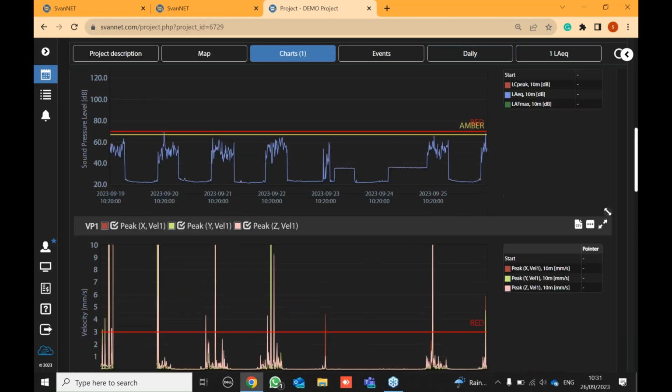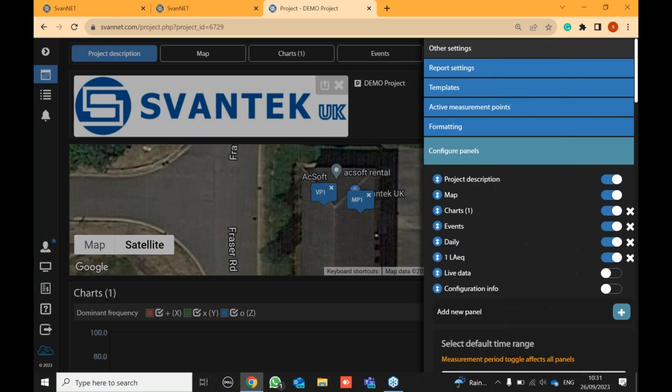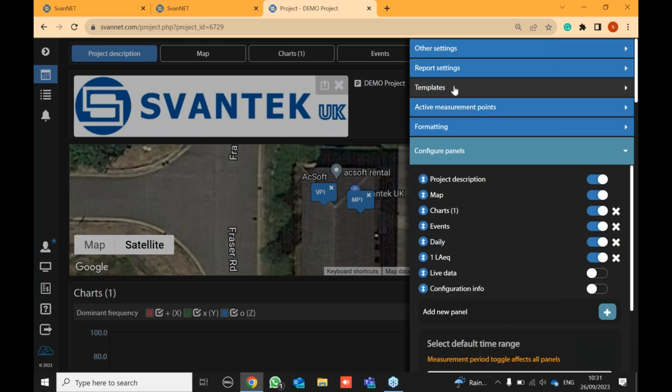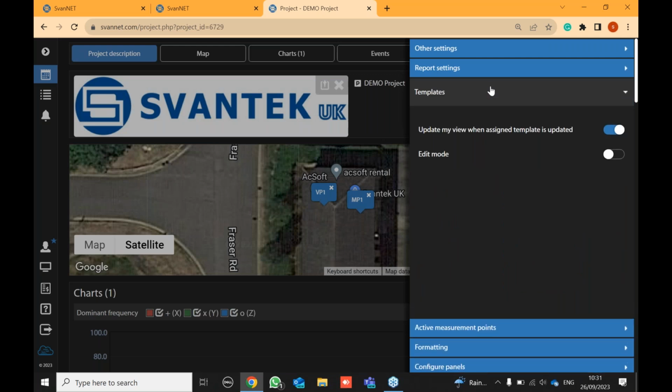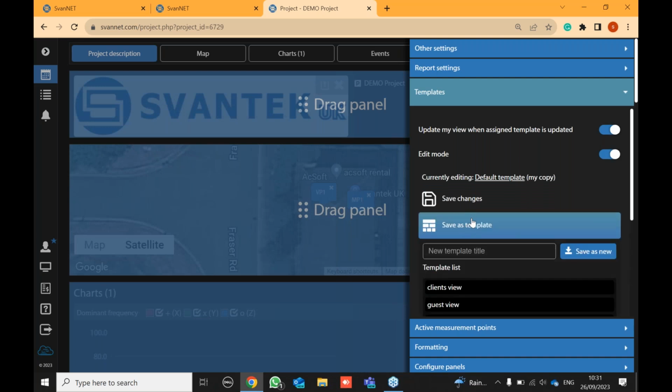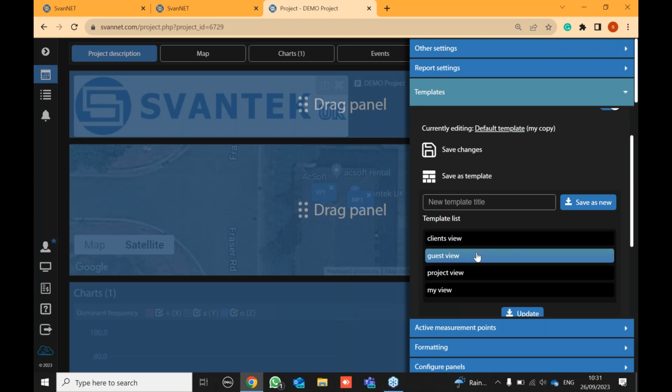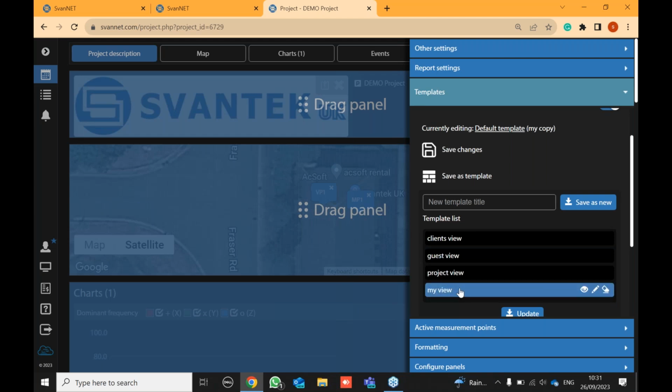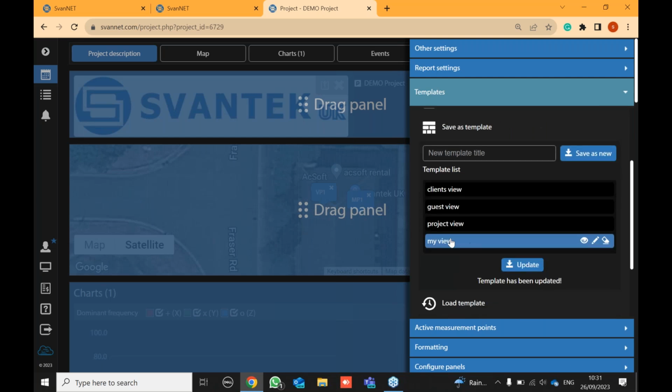And what I'm going to then do next is save this as a template. So I'll go to the edit button, select templates, I can turn on edit mode and then do save as a template. So as you can see over here, I can save this as my view template. I can just select update my view template to save that.